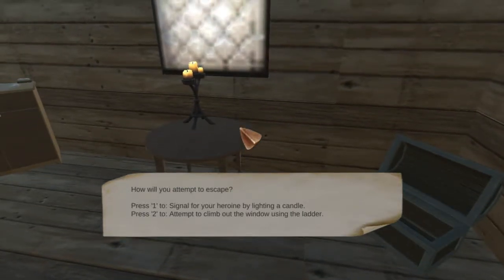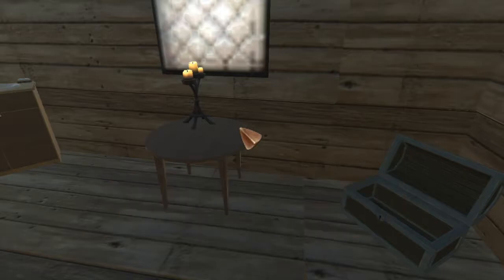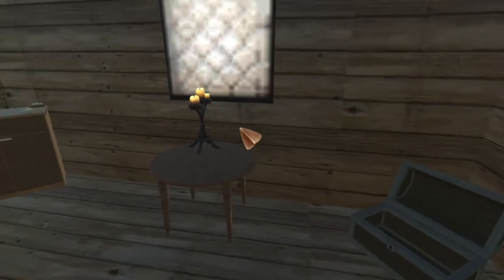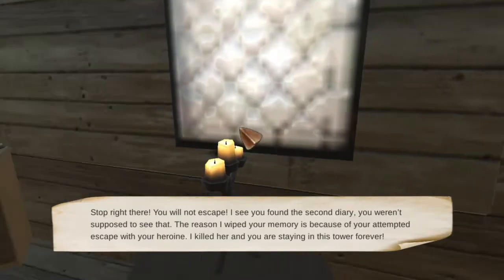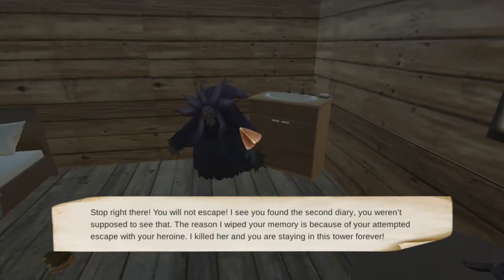So if I try to attempt to climb out the window using the ladder, I imagine we just fall down and die. But I hope not, because I don't want to go through the story again. You have to pick the ladder out of the chest. Let's try it and see. So I think that the game engine actually isn't quite doing what it should be doing.